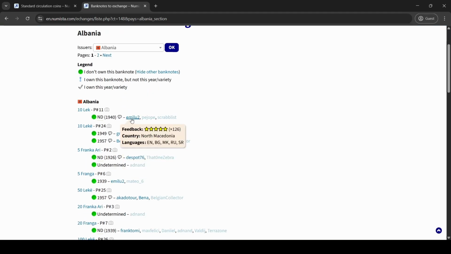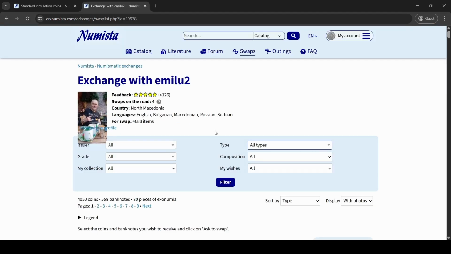But anyways, what I would do is I would see, oh, this person has this 10, I'm not sure how you say that, lek bill. And so I'd click on the person. So here's this person, and you can see all their information. They have feedback, which is how you leave feedback: whenever you do a swap with a person, they have you leave feedback after. So this person's done many swaps before.